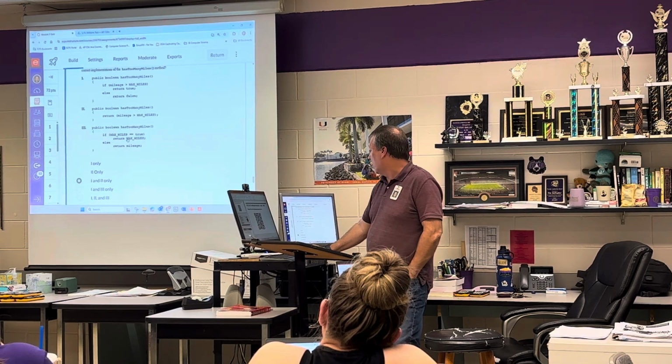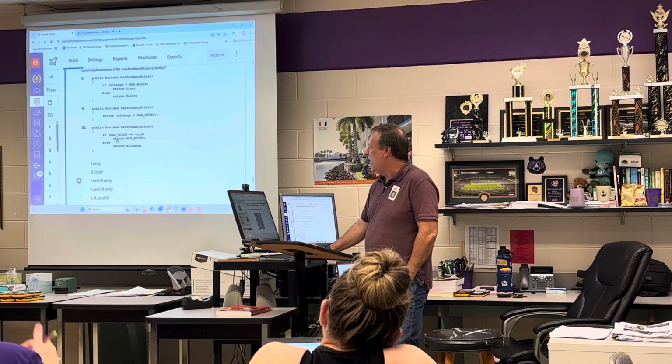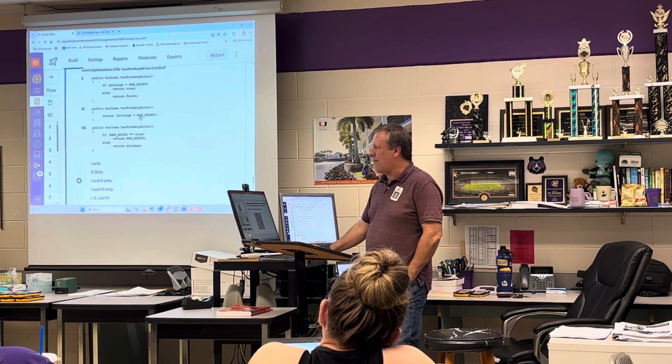This one doesn't work, because this one says if max miles is true, well, max miles is a number, it can't be true. And I certainly don't want to return the max mileage, because it's a Boolean method. But this one here, this evaluates to true or false, right? Is mileage greater than max mileage? That's true or false. So this is going to return whatever this evaluates to.